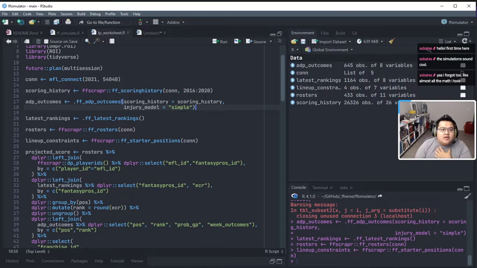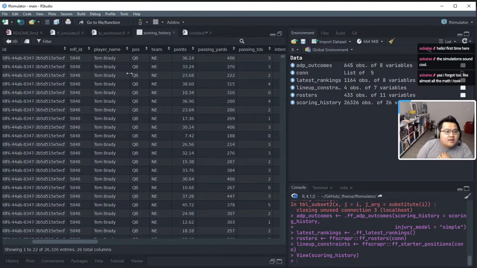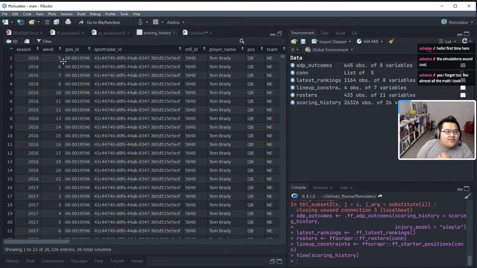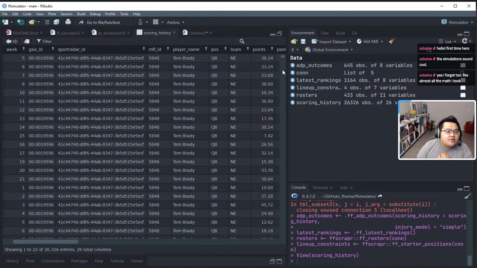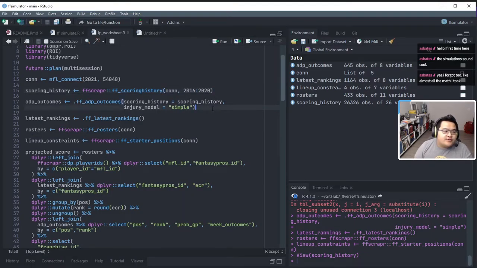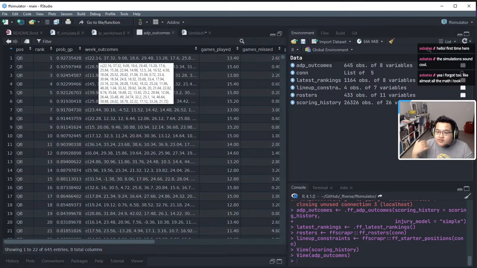So I take in scoring history from 2016 to 2020. It's pretty straightforward. Tom Brady, in week 5, had 36 points. In week 6 he had 33, 30, 23, 38, 10, etc. This is every player's scoring history. And I mapped that to their preseason ranking. So if they were ranked quarterback 1, this is the set of outcomes for that player.